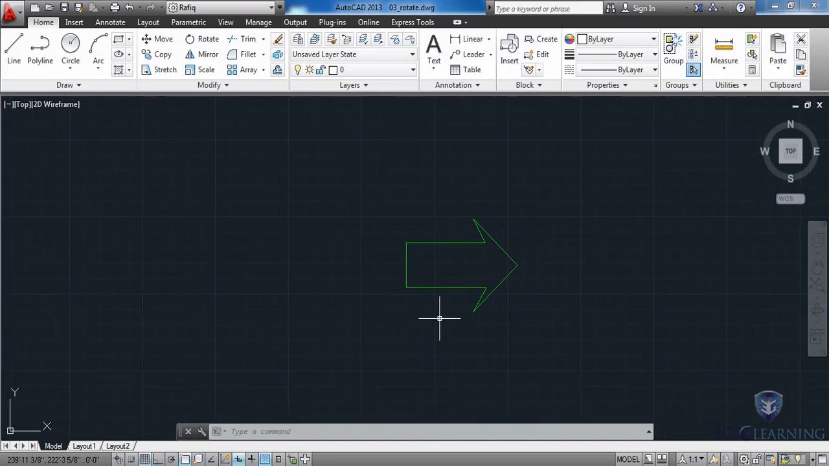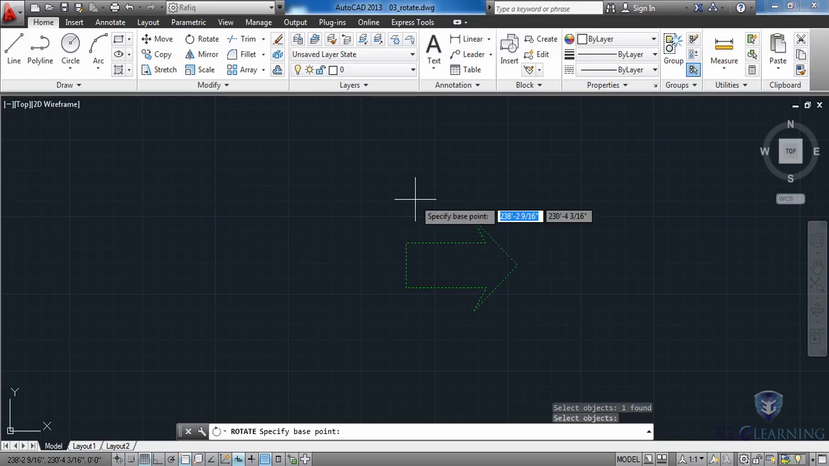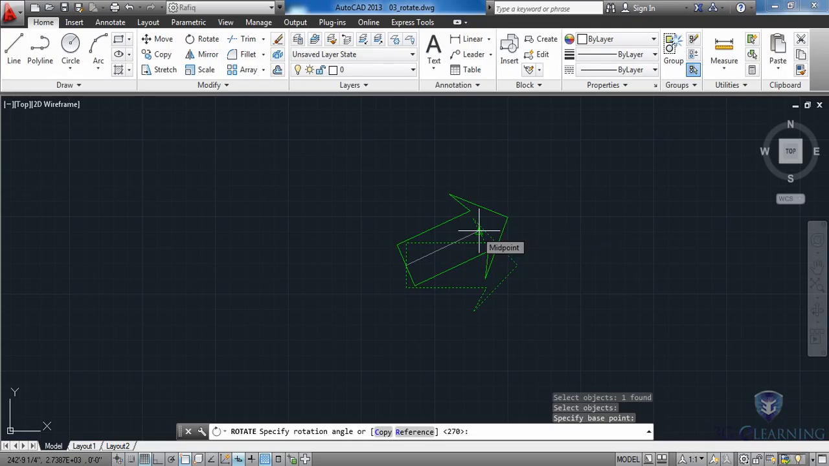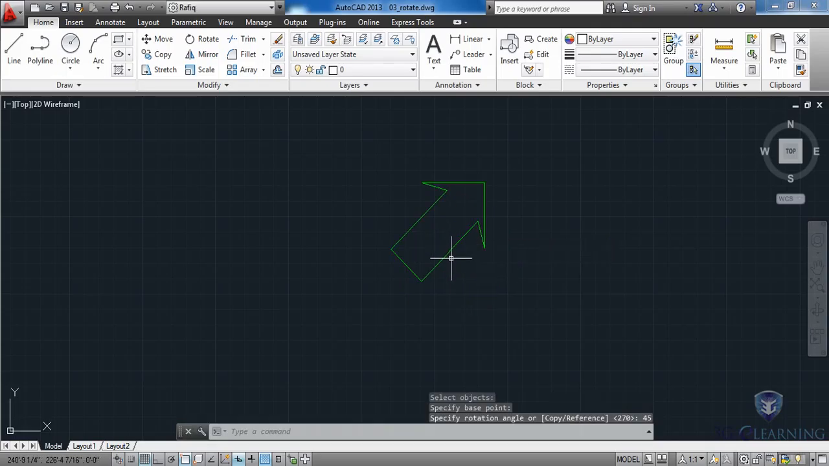Let's rotate the arrow one more time. This time I'd like it positioned such that it's pointing in a northeast direction. This would be a 45-degree rotation. I'll launch the rotate command. I'll select my geometry and press enter. I will rotate it around the midpoint of the end. I will then type 45 and press enter. I'm using a positive angle because I'm rotating in a counterclockwise direction.